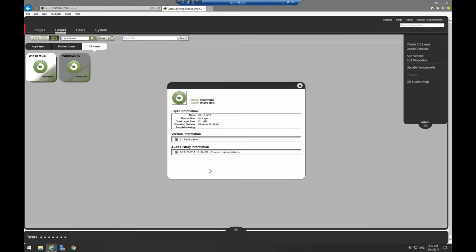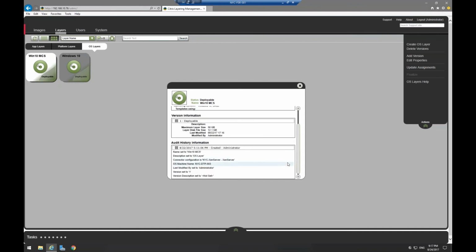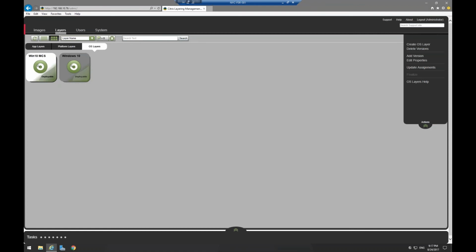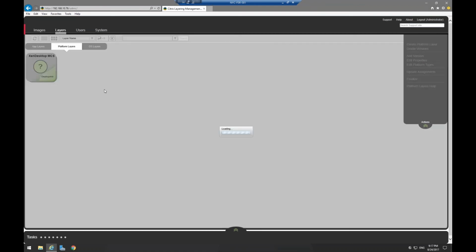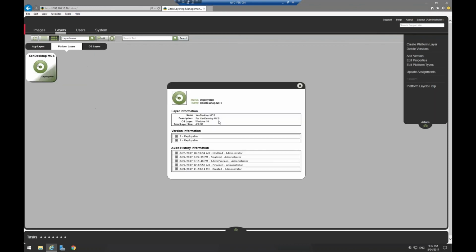And if I open up the properties on the machine, you'll see some properties for how the system was created. So if I go into the machine here, and let's say I look at the Windows 10, I want to right click on this, I'll look at some of the properties, and this will show me some of the properties on the system. Is it deployable? What's the audit history on the system? So did anything happen during the installation and the creation of the OS layer?